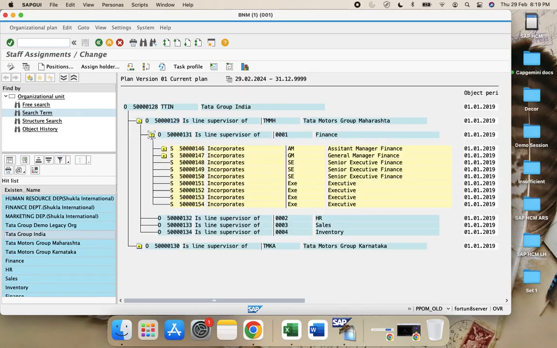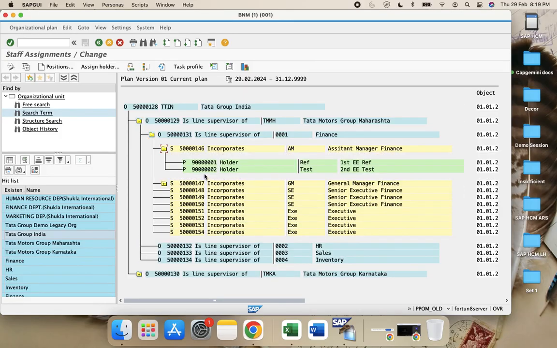I created a separate organization unit. Within the finance department, as an organization unit, I have created this number of positions. So these number of positions are there in this organization unit. Now, can you see that there is an employee holding this position? There are actually two employees holding this position. What is the object ID? P.